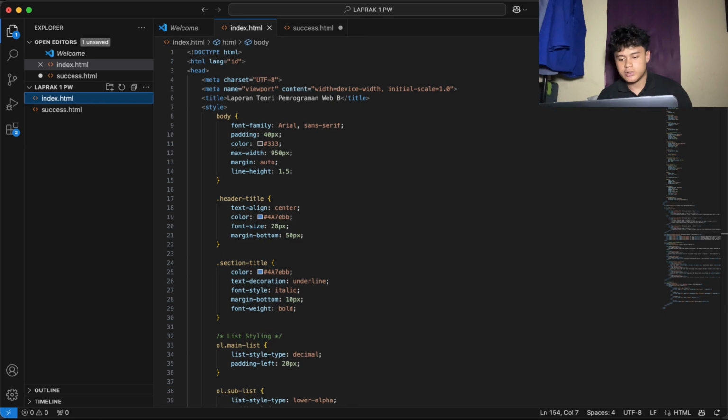And then second, list hierarchy and semantics. So the question structure is organized using nested ordered lists, or ol. Setting the type lower-alpha attribute on the second-level list technically separates the primary question categories from the sub-questions, facilitating easier cognitive navigation for the reader.